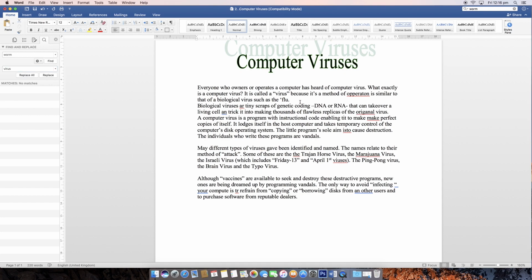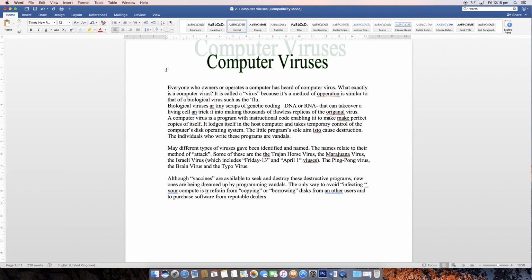Now, I can't leave it at that because I need to proofread my work to make sure that there are no spelling mistakes, any grammar mistakes, and just to make sure that it is able to be read correctly. So let's go and do that. Everyone who owns, so it's not owners, it's owns. Everyone who owns or operates a computer has heard of computer viruses. What exactly is a computer virus? It is called a virus because it's a method of operation.